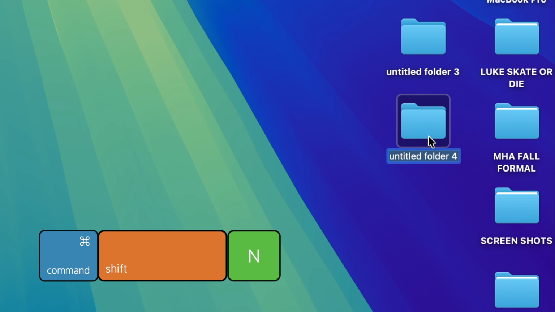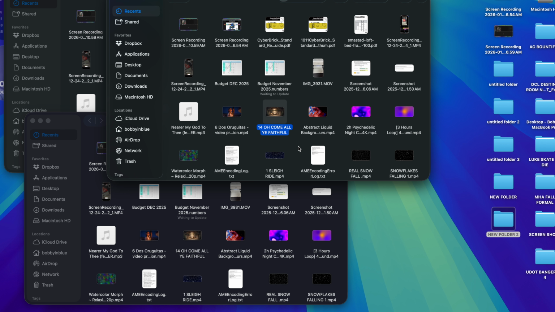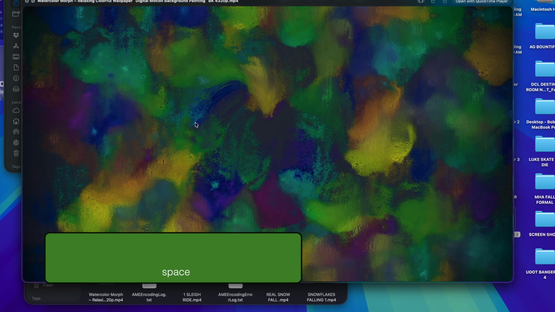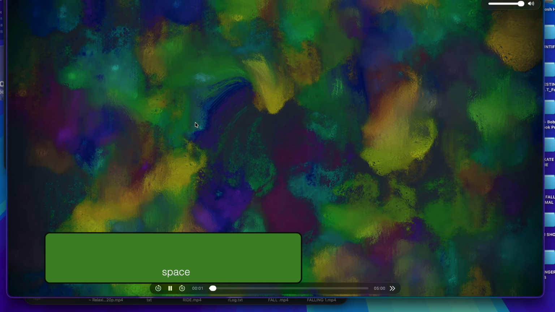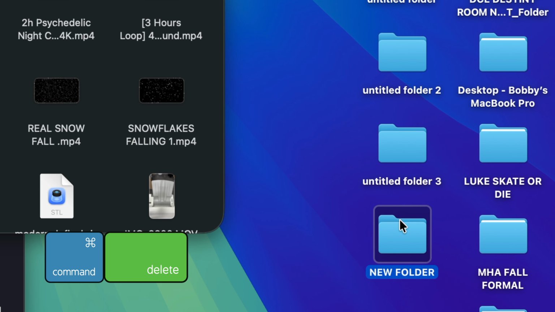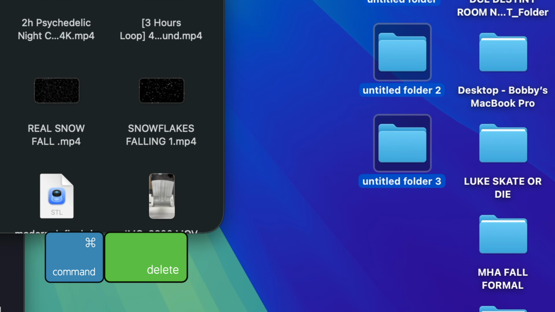When you're in the Finder or on the desktop, you can press Command Shift and then N, and that will give you a new folder. You can select a file and then press the space bar, and it will give you kind of a quick look preview of that file without actually opening it. And this one's one of my all-time favorites. You can select any file and then hit Command Delete, and it will send that file to the trash.